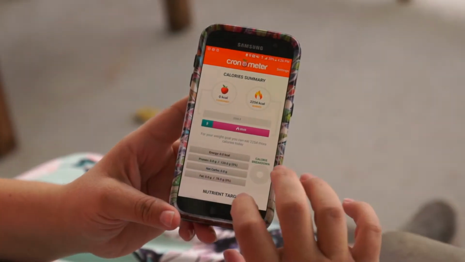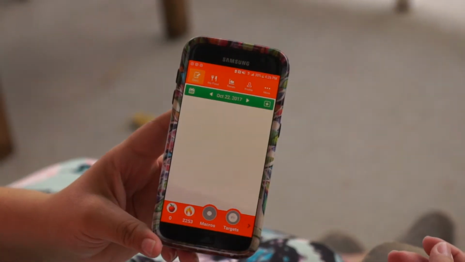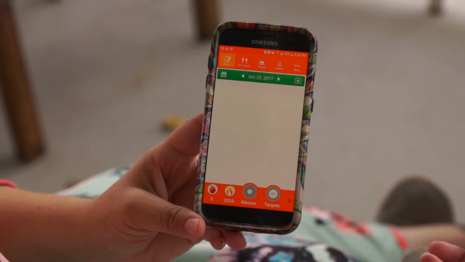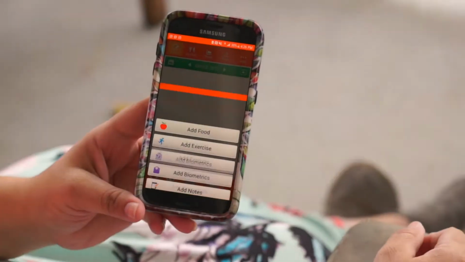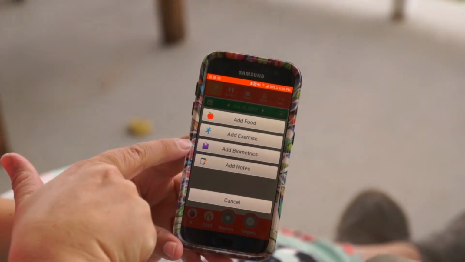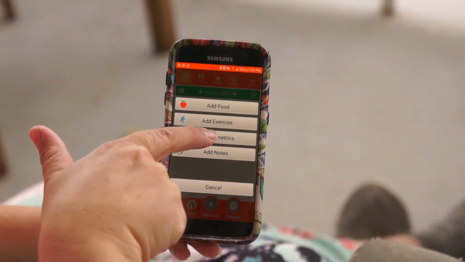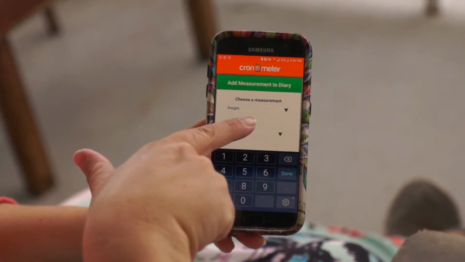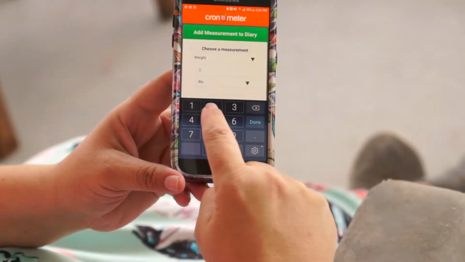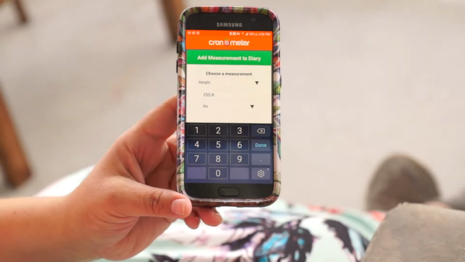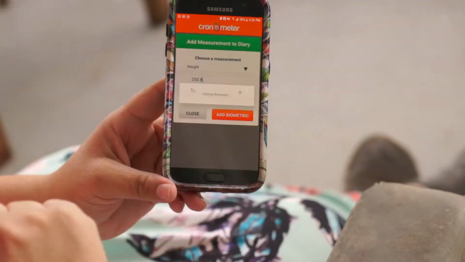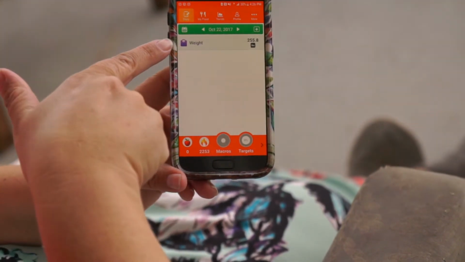Okay, so now we're going to go back into the day. And so today is my weigh-in day, so I'm going to set in my weight for the day. So I'm going to go in and I'm going to add in my biometrics. I'm going to click that. And I'm going to enter in my weight. So my weight today was 255.8 pounds. And I'm going to add that, and it'll show here on your day.